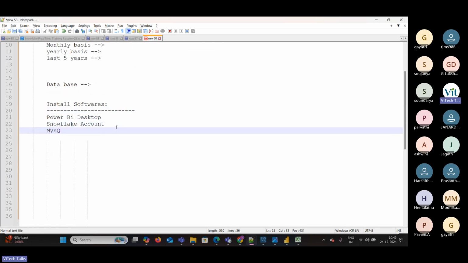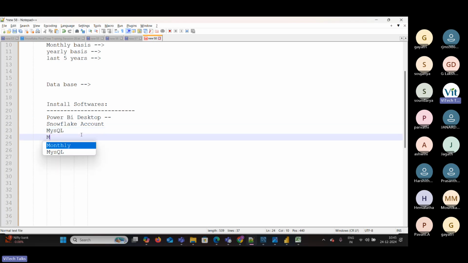Next MySQL. Okay, next one is you need to create one Microsoft account. Microsoft account. See, everything is free. You no need to pay even a single rupee here. So I'll tell you how to do this.